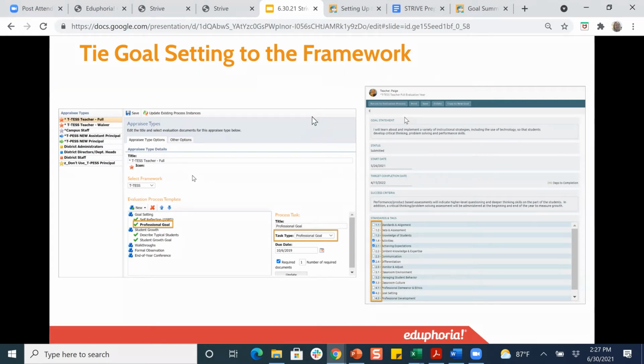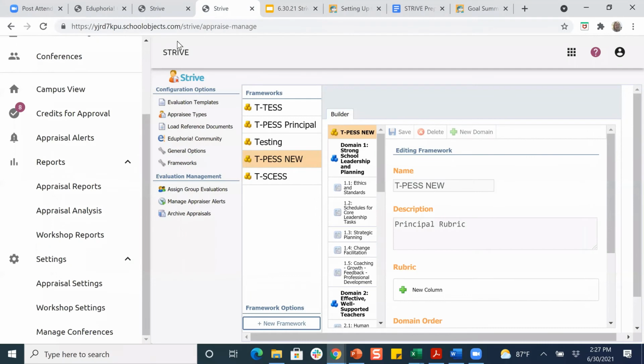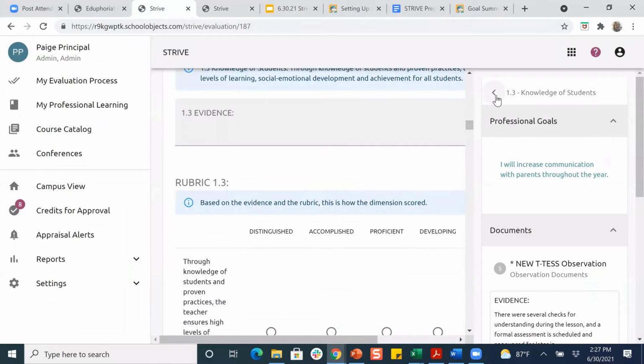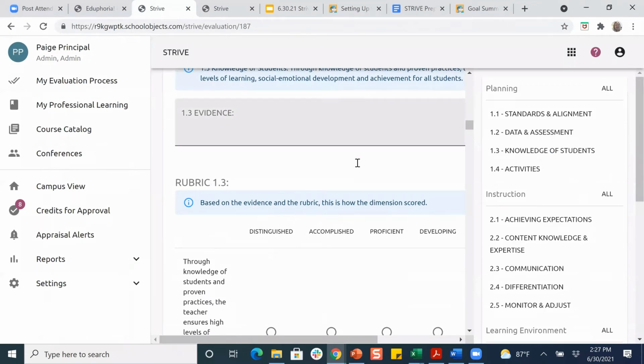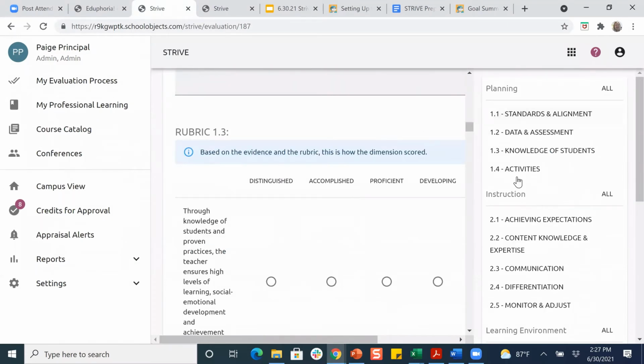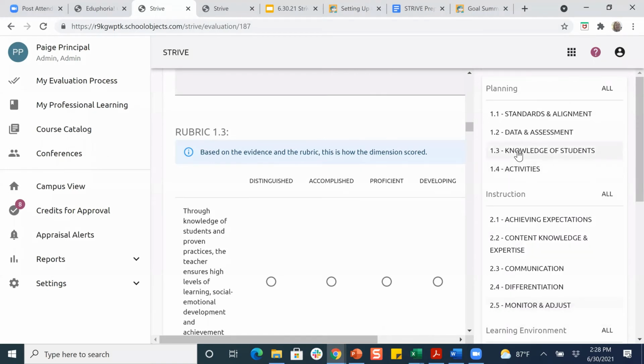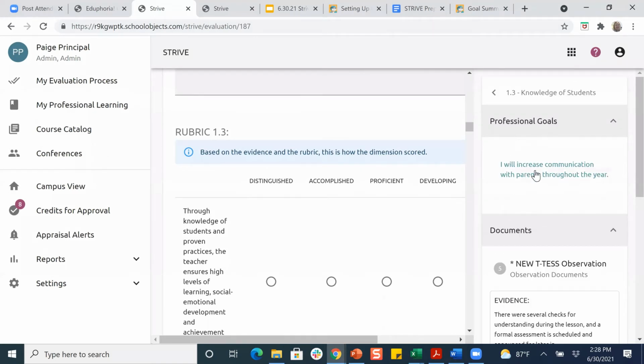In terms of the student growth goal, let me go back over here to my principal, and I'm going to go back to the main summative panel. So I'm not in any particular dimension. When I scroll down to the bottom, I will be able to see the student growth goal here in the summative panel as well. The student growth goals are not tied to the dimensions in T-PESS, so they're not going to show up, like the professional goal showed up under 1.3 up here at the top.